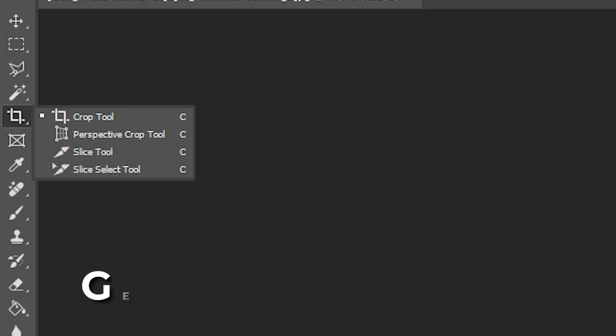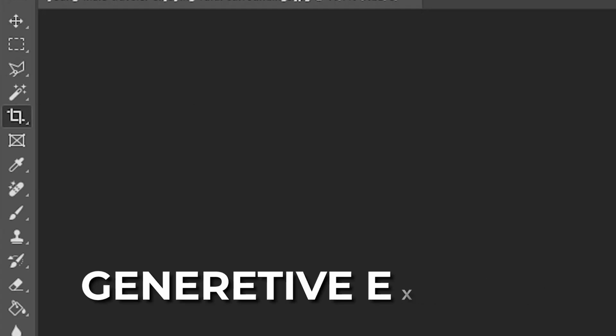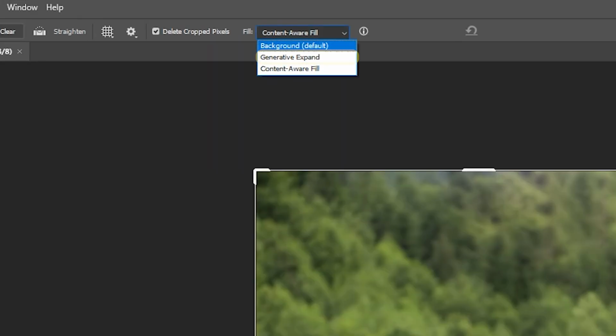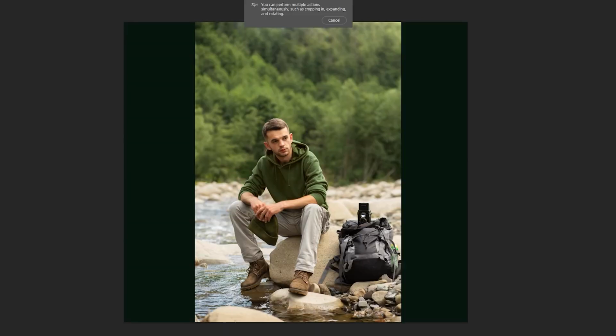Another generative AI feature in Adobe Photoshop 2024 is Generative Expand. It's located in the toolbar. Click on the crop tool. After that, you will need to select Generative Expand in the Options panel. Now when you use the crop tool and resize the image, artificial intelligence will automatically fill in the empty space in the transparent area.